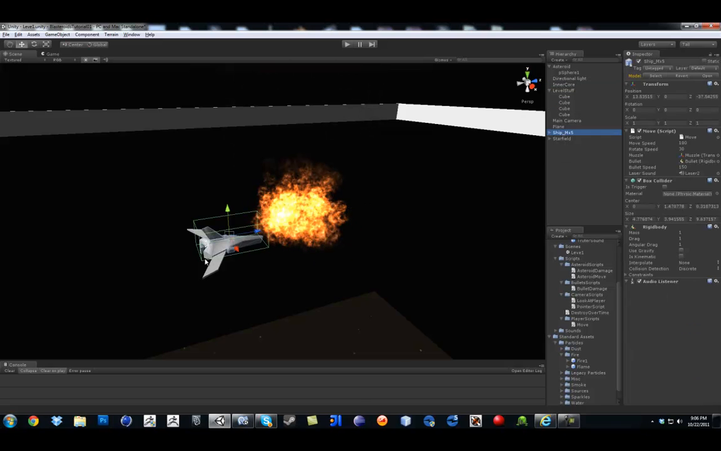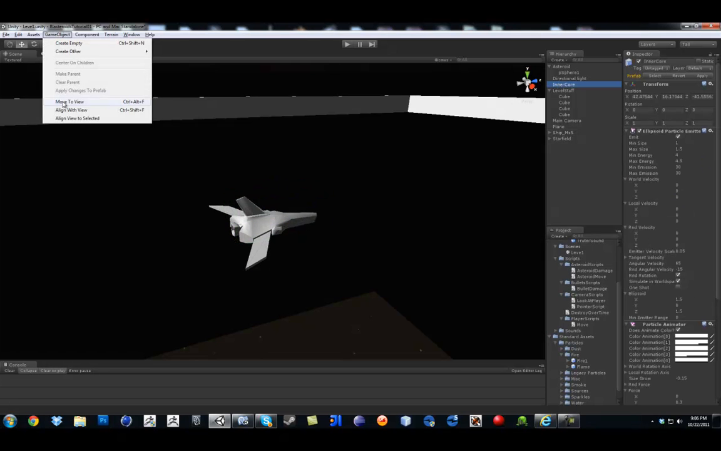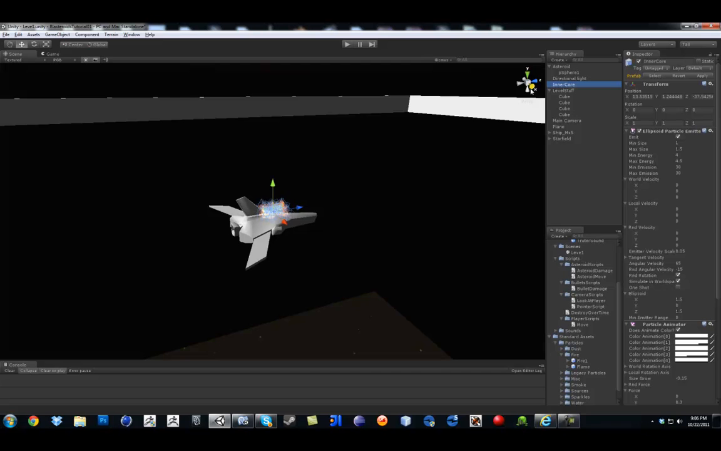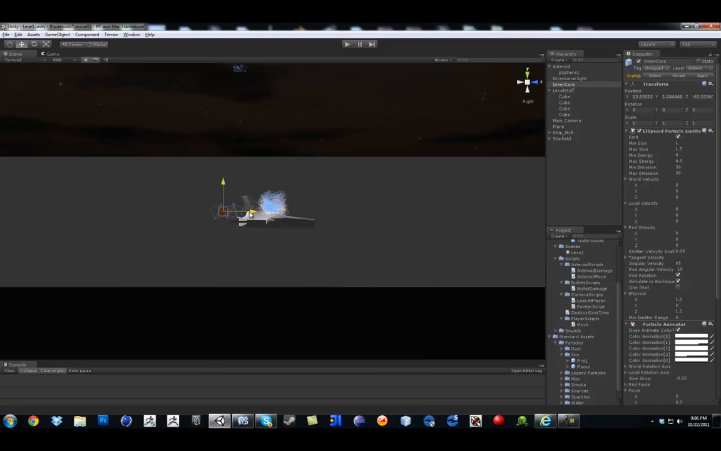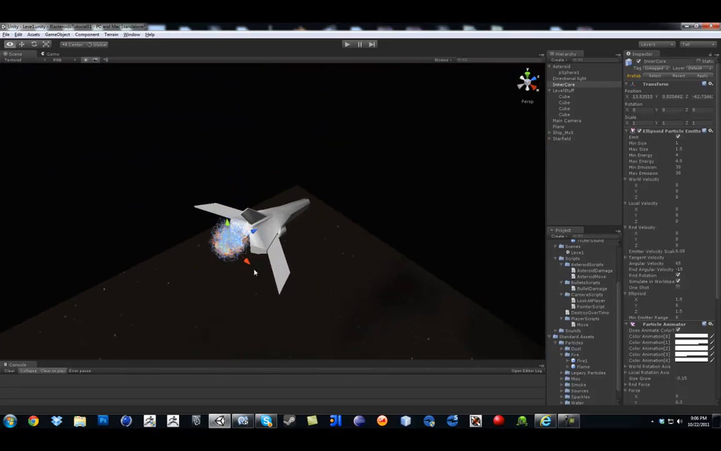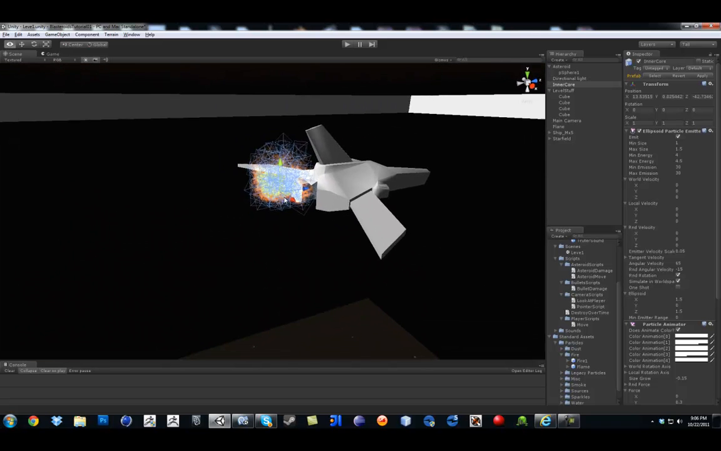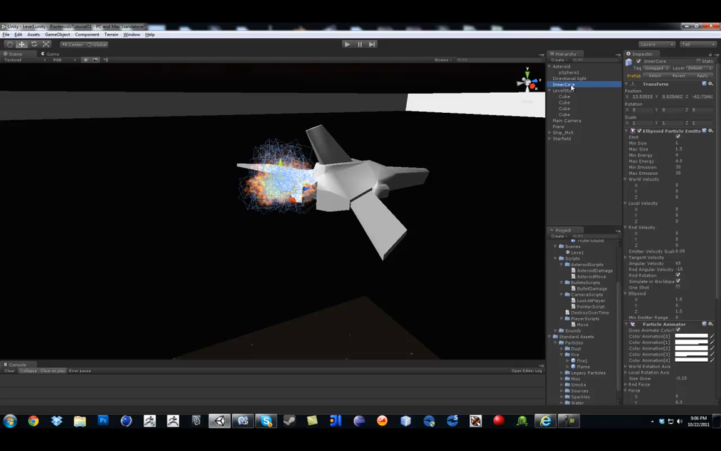Then click on my ship, press F to frame it, click on inner core, go to game object, move to view. Then I'm going to put that right here in the back of my ship. Now we're going to start adjusting the settings to our liking. I'm going to rename this, I'm going to call it thruster particles.